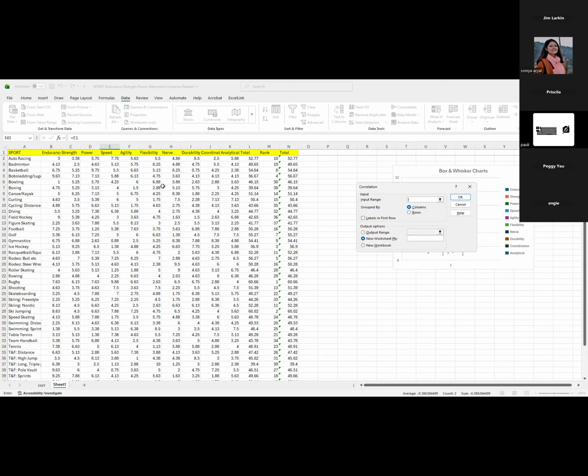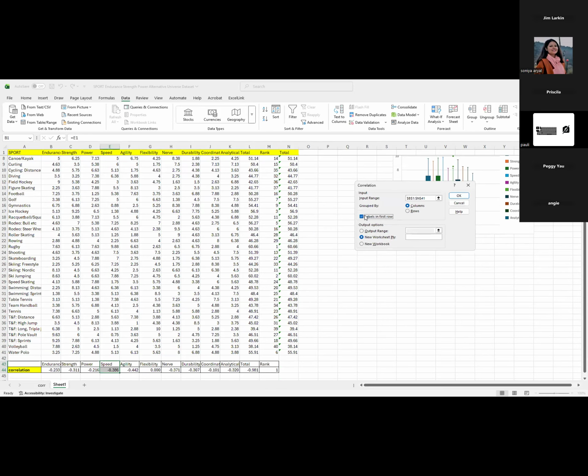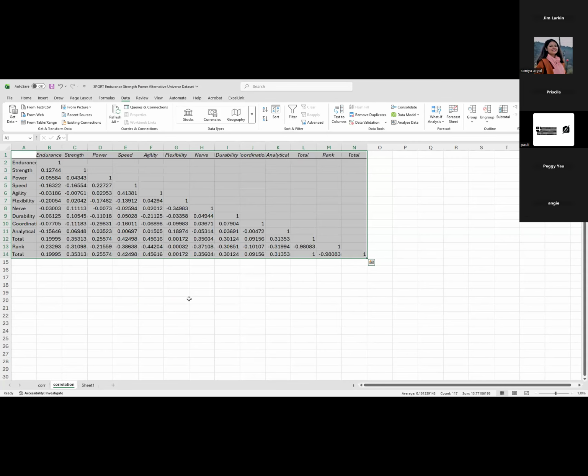And this will give me a correlation matrix. So I now select my input range as being the named columns all the way up to rank, because we're interested in the correlation with rank. And in fact, we could include the total for that purpose as well, sorry. And then, yes, it's grouped by columns. Yes, I gave the labels in the first row. And then I'm going to send the output, which will be a correlation matrix, to a new worksheet. So let's just call that correlation. And there is my correlation matrix.